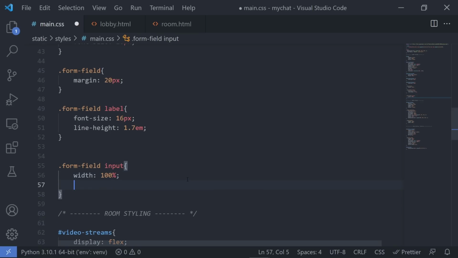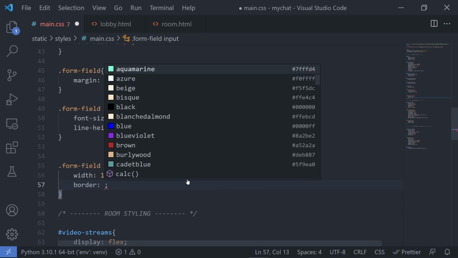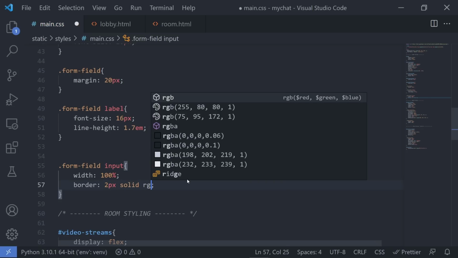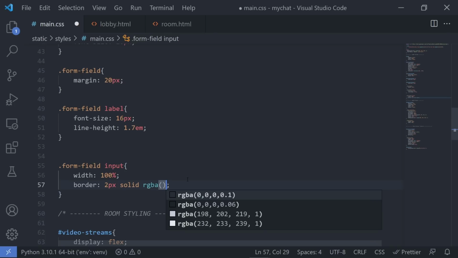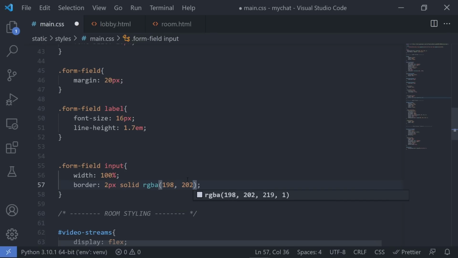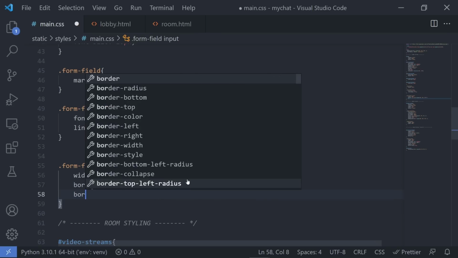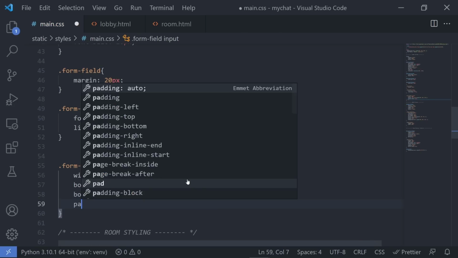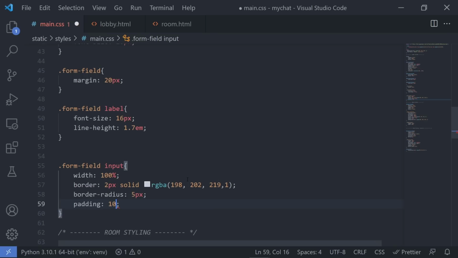After that, we also want to set a border to these fields. So we'll do border, and this is going to be 2 pixels. I'm going to set this to solid for the border type. And then for the RGBA here, let's go ahead and set these values. I already have these preset. This will be 198, then we have 202, 219, and then the opacity will be set to 1, so it's a full solid color. We also want to add in some border radius. This will be 5 pixels. And then after the border radius, I want to make sure there's some padding in here. We'll set that to 10 pixels for the input field.